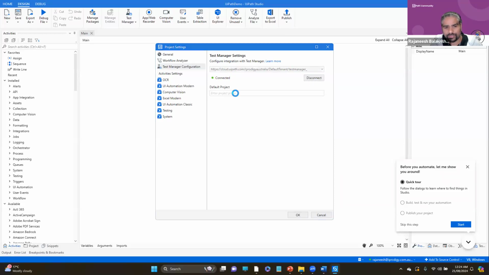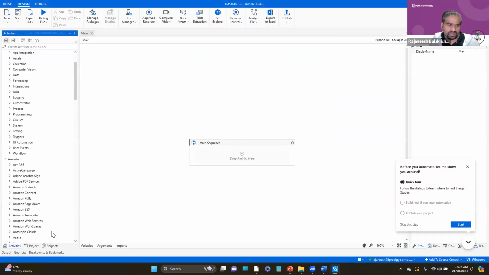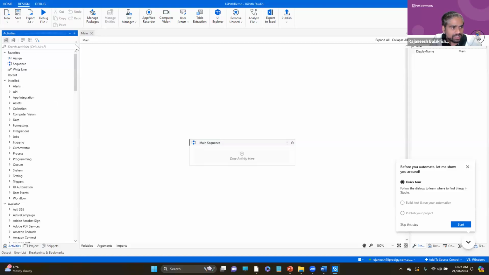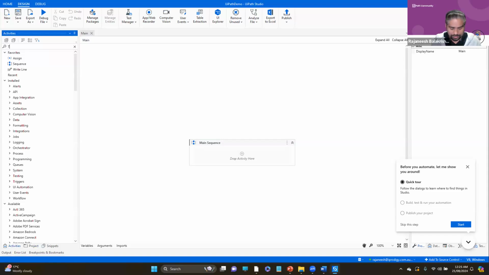And the prefix, like the project ID, UID. You give the UID and you get the UiPath demo, which means it is directly connected to that project. This is how you establish a connection with the Test Manager. After that, all your project test case files. Nowadays, when you create a project, it comes with the testing activities. So what does that actually mean? Go here and type testing.